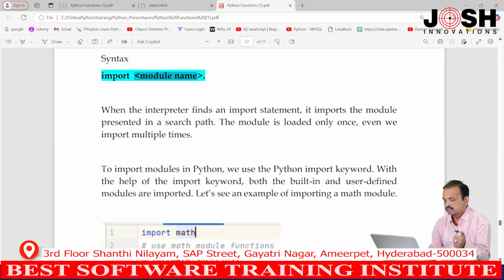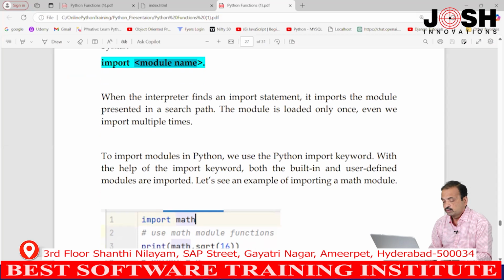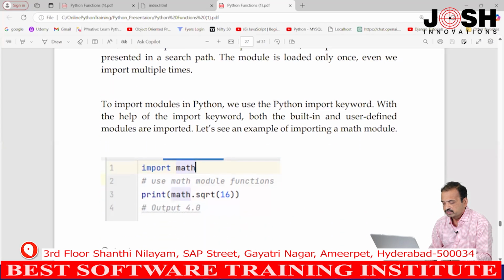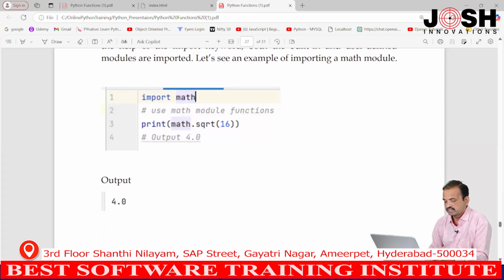When the interpreter finds the import statement, it imports the module present in the search path. The module is loaded only once, even if we import it multiple times; it will load only once in memory. To import modules in Python, we use the import keyword. With the help of the import keyword, both built-in and user-defined modules are imported. See this one example.